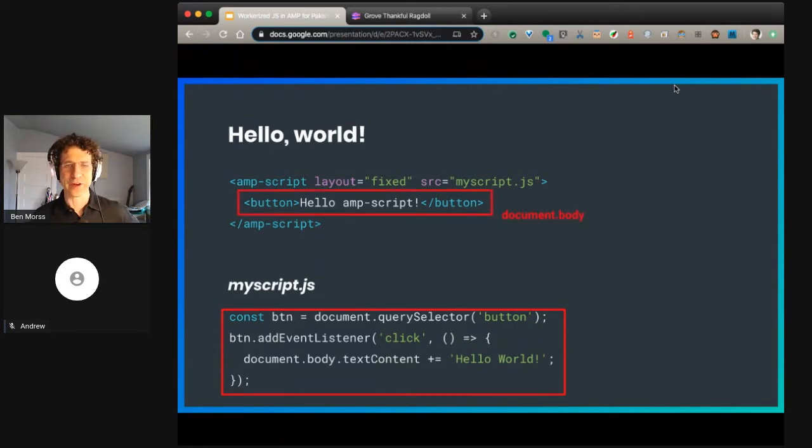And over here is actually what document body is for AMP script. The AMP script doesn't receive the entire document in its virtual DOM. The virtual DOM AMP script uses consists of the stuff inside AMP script. So the AMP script will control part of your page, not the entire page.